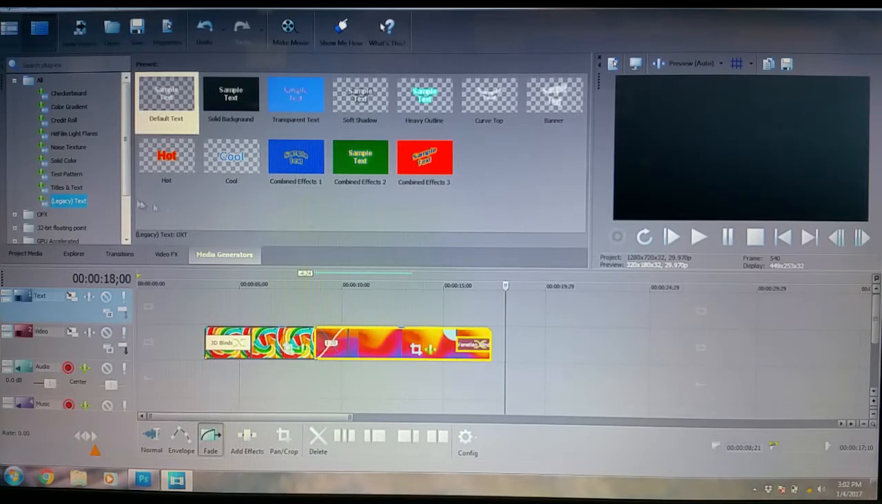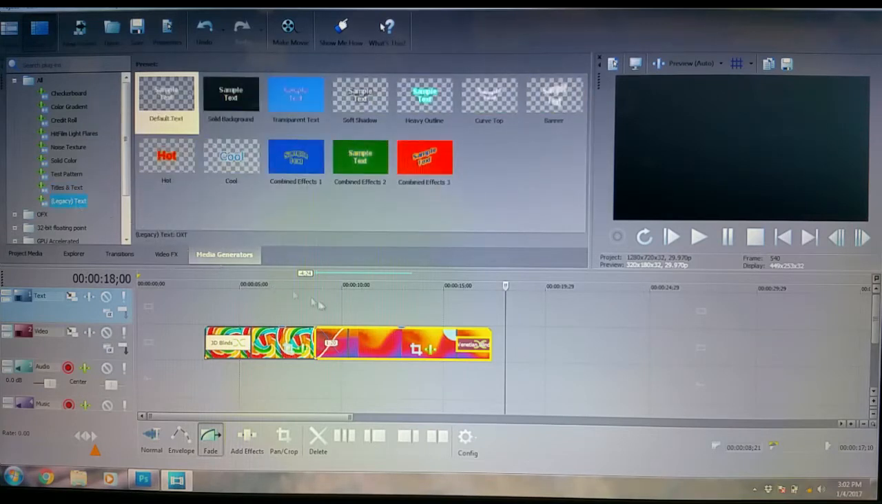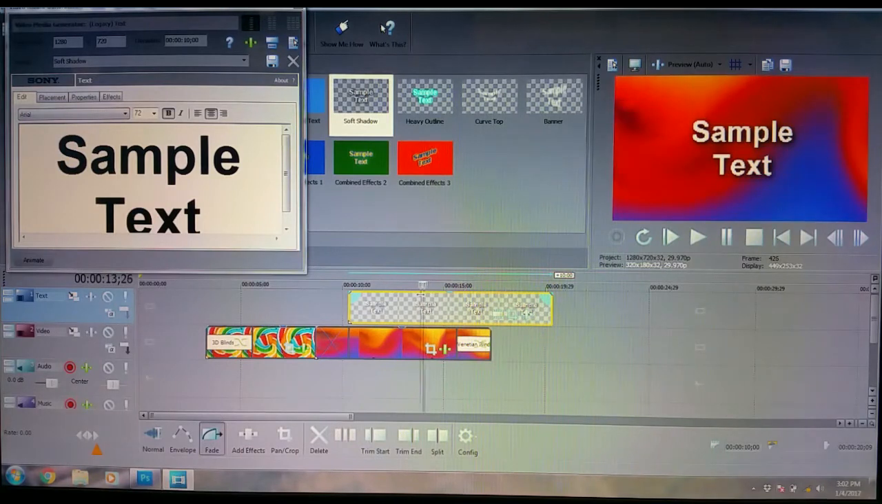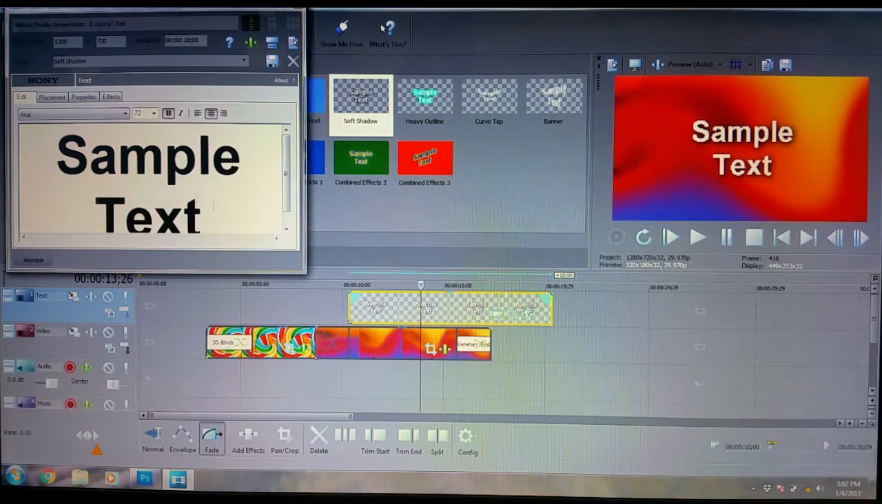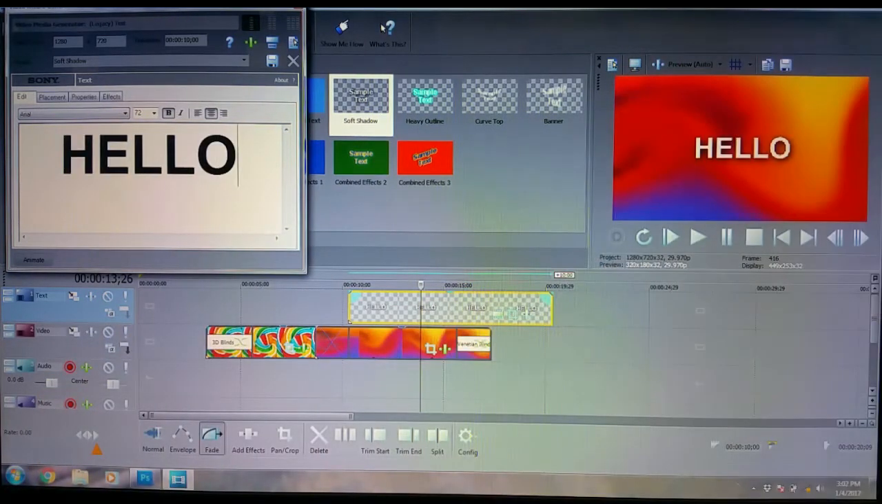because in this one all the letters are moving, but if you just want it to stay still, you can choose something else. So I'm just going to choose this sample text. I'm just going to drag and drop it right in here. So it's popped it in there for me. Alright. So I'm going to type in something.